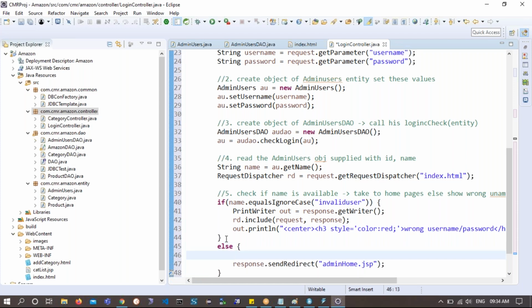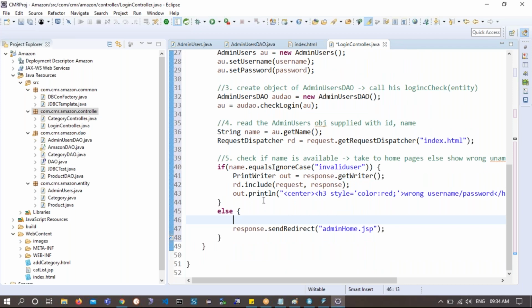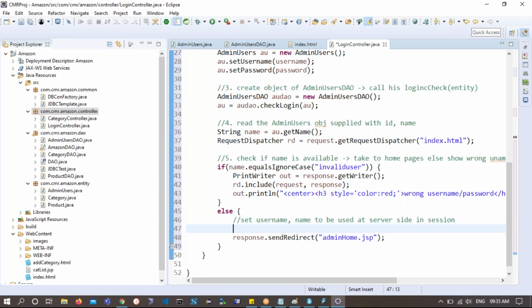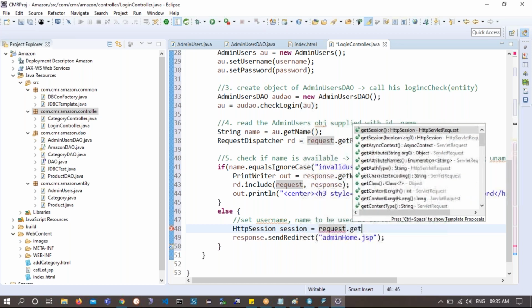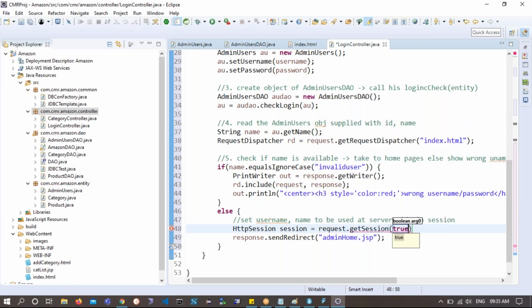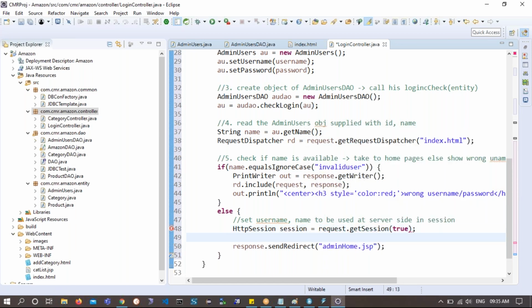So here I will go to JSP. Why JSP? There are certain dynamic things that I need to show. Because I am redirecting, I need to set the username and name to be used at server side in session. So here I'll maintain session. I'll say HttpSession session equals request.getSession, of first time I'm doing, so I'll say create new true.